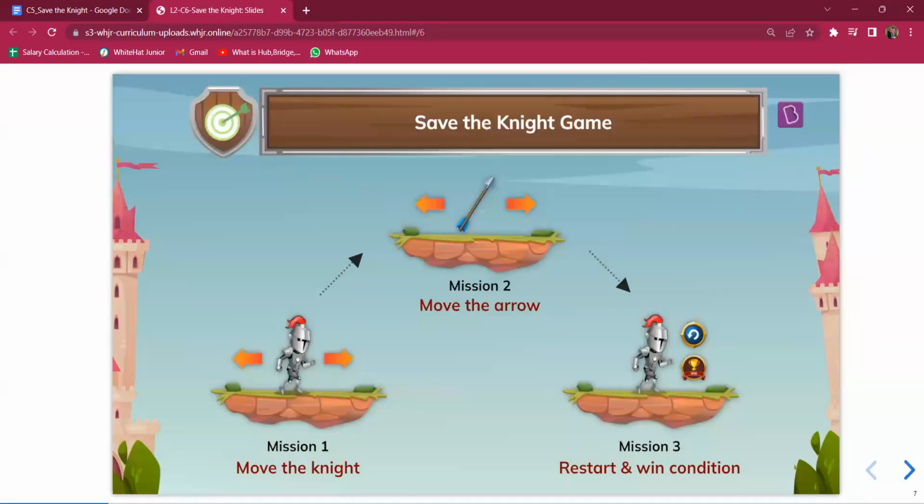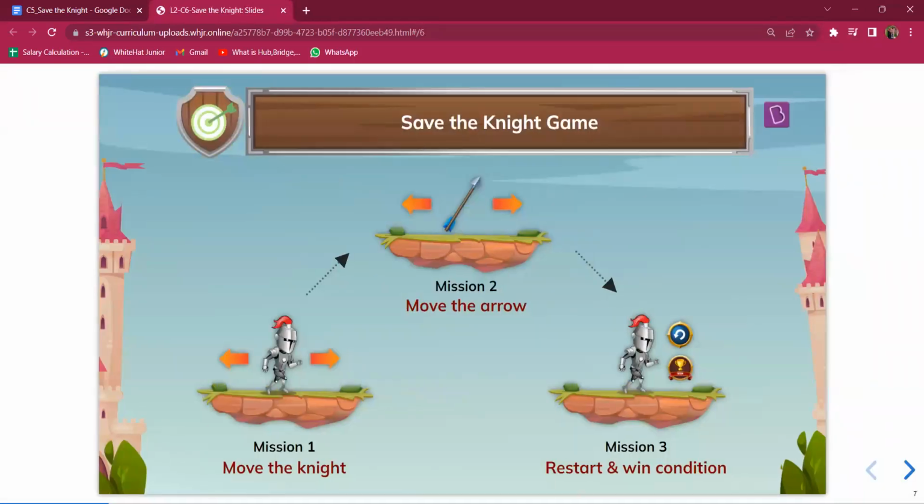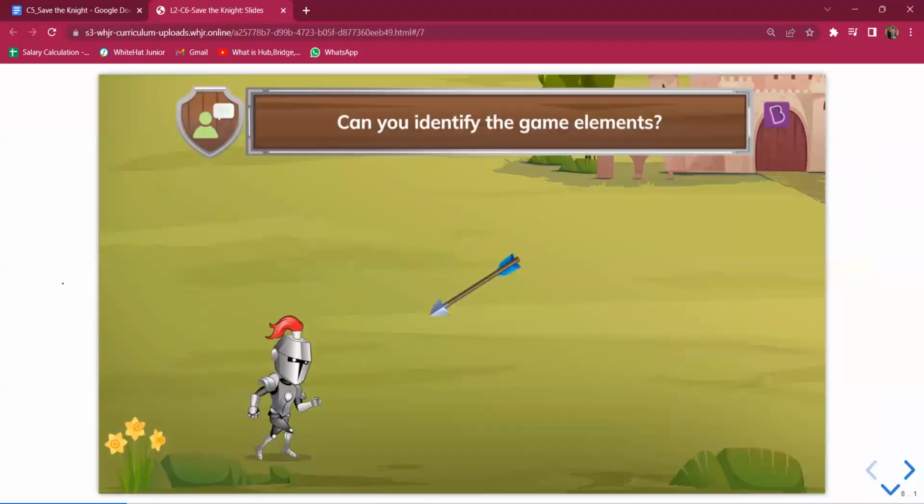There are three missions for this game. Mission 1 is to move the knight. Mission 2 is to move the arrow. Mission 3 is to restart and put up the win condition. Restart means the knight comes back to his original position when the arrow touches him and he says ouch. The winning condition is when he reaches the castle and the screen says you have saved the knight.